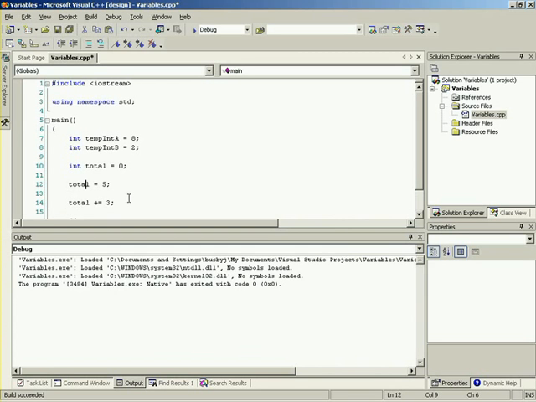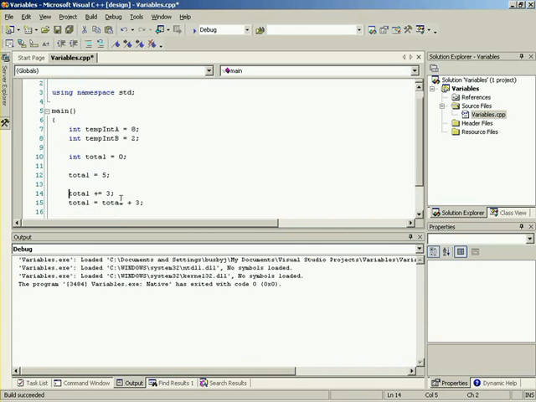So now total is 5 up to this line. If we get down to this line, total plus equals 3 basically can be replaced with, let's just go down here, total equals total plus 3. So these 2 lines, line 14 and 15, are identical. They're doing exactly the same thing.